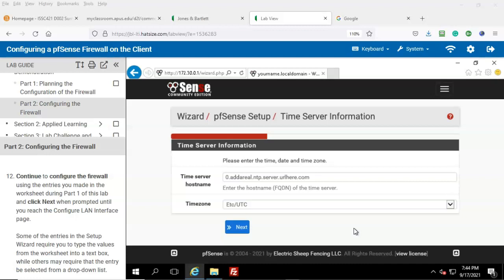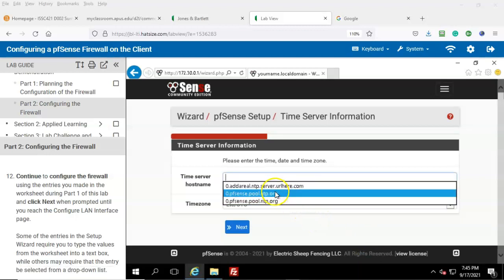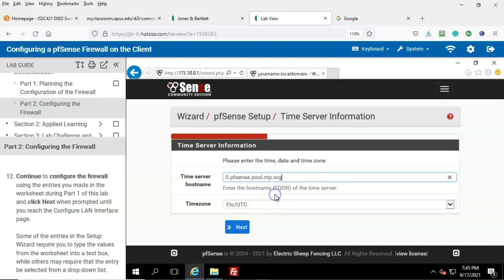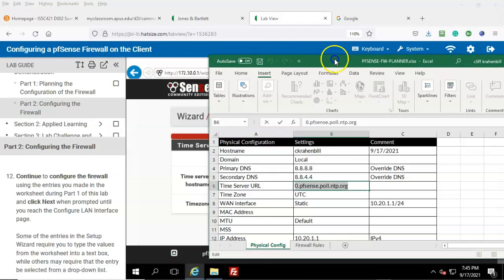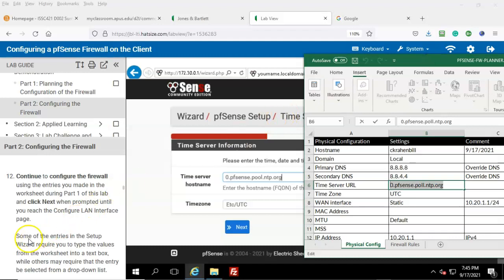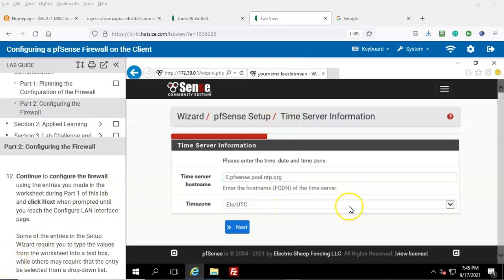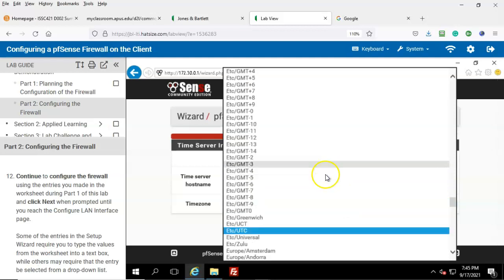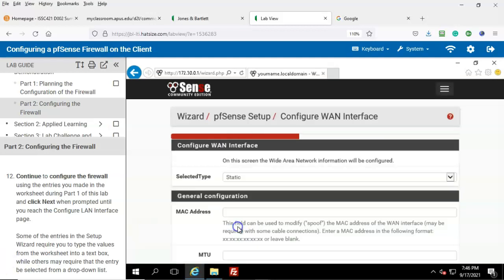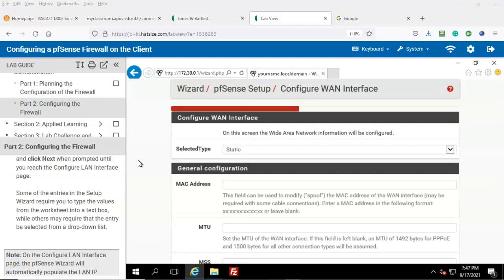So we're on the time server information, and from the window I'm going to select the first option that I have here that makes sense, which is number 2. I'm going to confirm that is correct by looking at my spreadsheet here, and it is. For the time zone, let's pull down the window and let's select UTC. Click Next. We next need to configure the WAN interface.